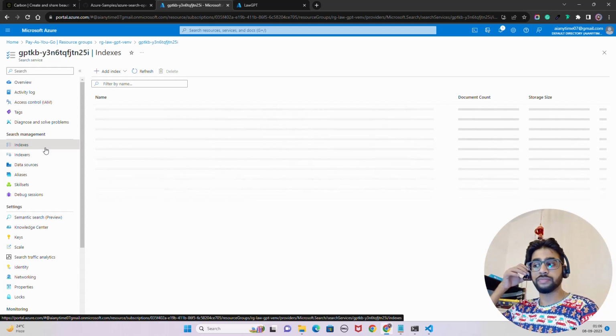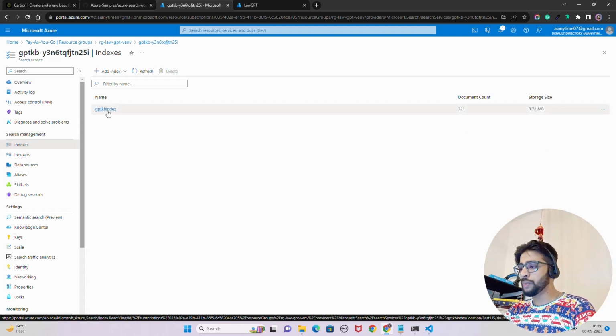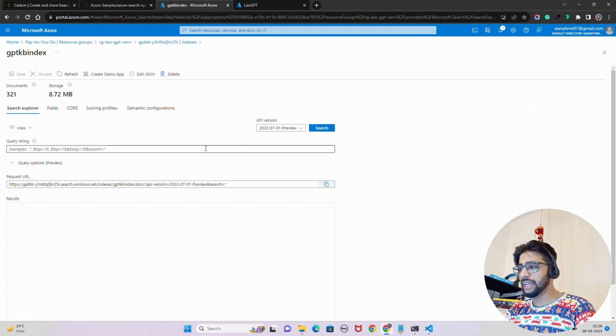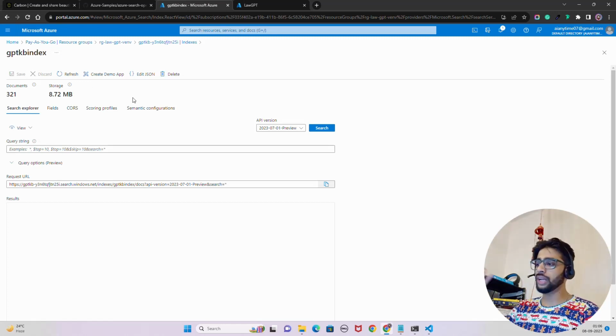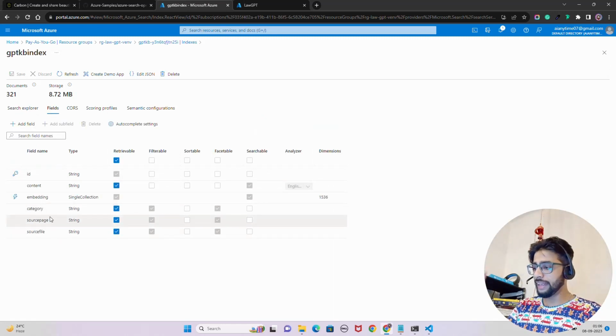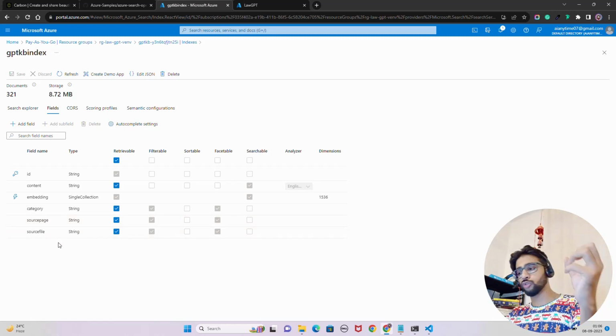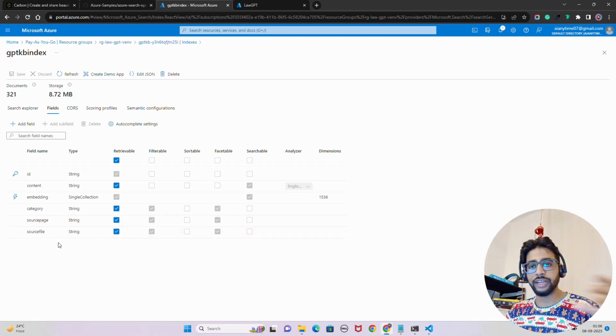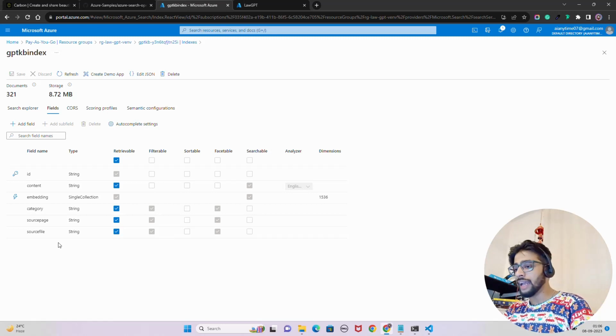You can see the GPT-KB index, the knowledge base, and you can see the storage is now 8.72 MB, and there are 321 documents, for each of the PDF pages that we have. You can go to fields, you can see the field ID, content, embedding, category, source page. So we're retrieving the source document, then we have the embeddings, the vector data, the vectors for you. And then we have Document Intelligence that provides us that vector store capabilities.